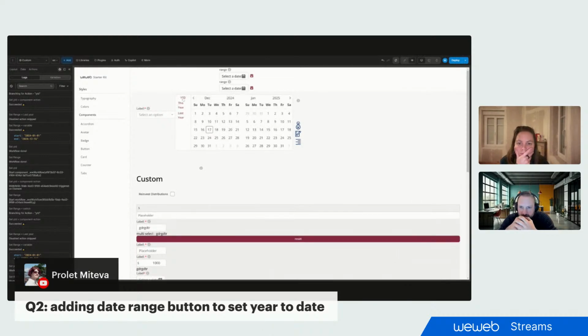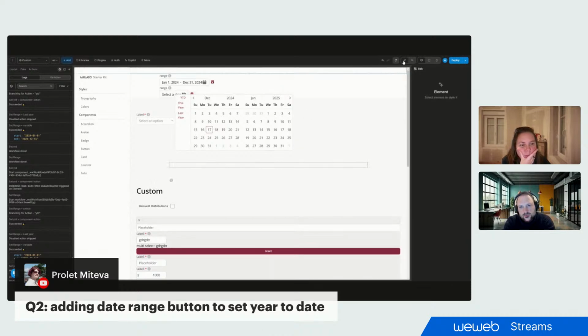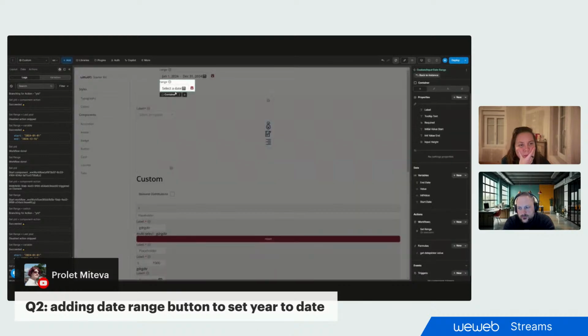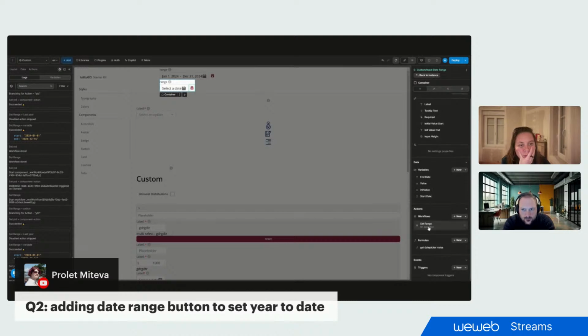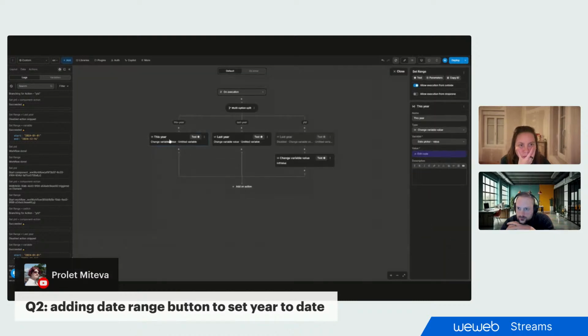I made it so it selects year to date, but it changes the other component because it's linked to change the value of a particular date range. And obviously this completely doesn't work after I take it out of the library and use it in my project. So what I had done to accomplish all of this is have a workflow that sets the range.